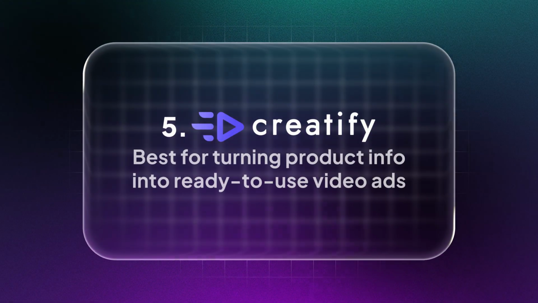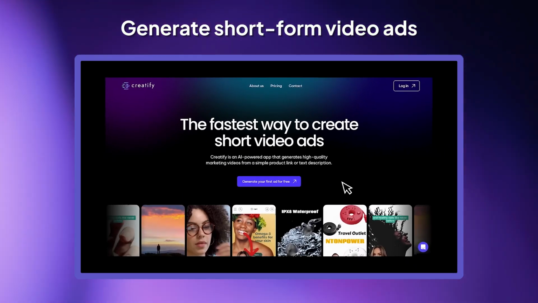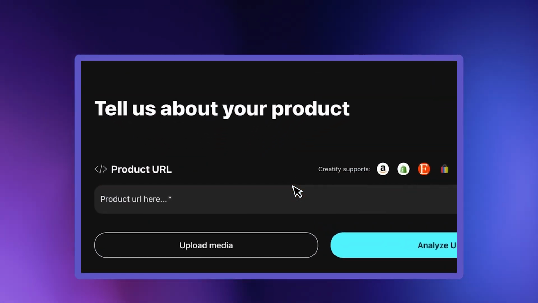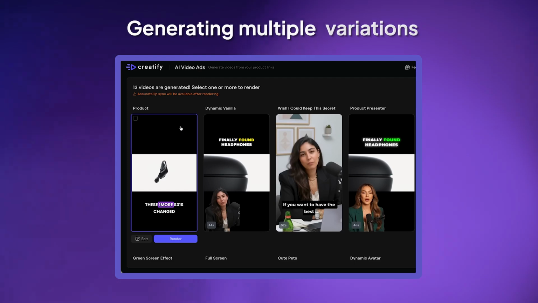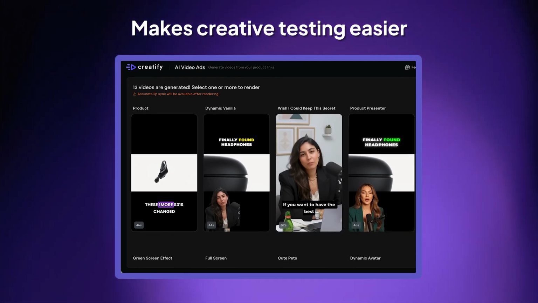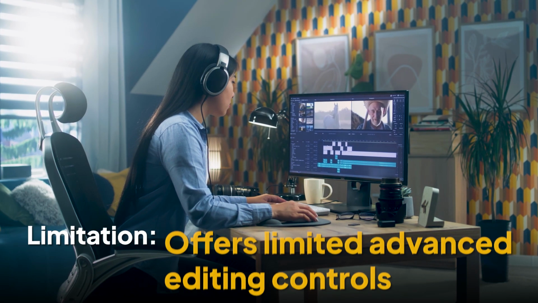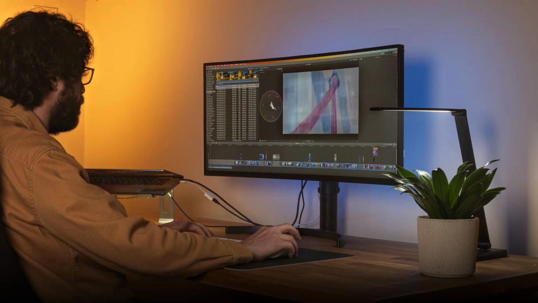And the last tool is Creatify. Creatify focuses on generating short-form video ads from simple campaign inputs. You provide details, and the platform produces ready-to-use video creatives. A key advantage is generating multiple variations, making creative testing easier across platforms. Just one thing to note is that Creatify offers limited advanced editing controls compared to professional video software.